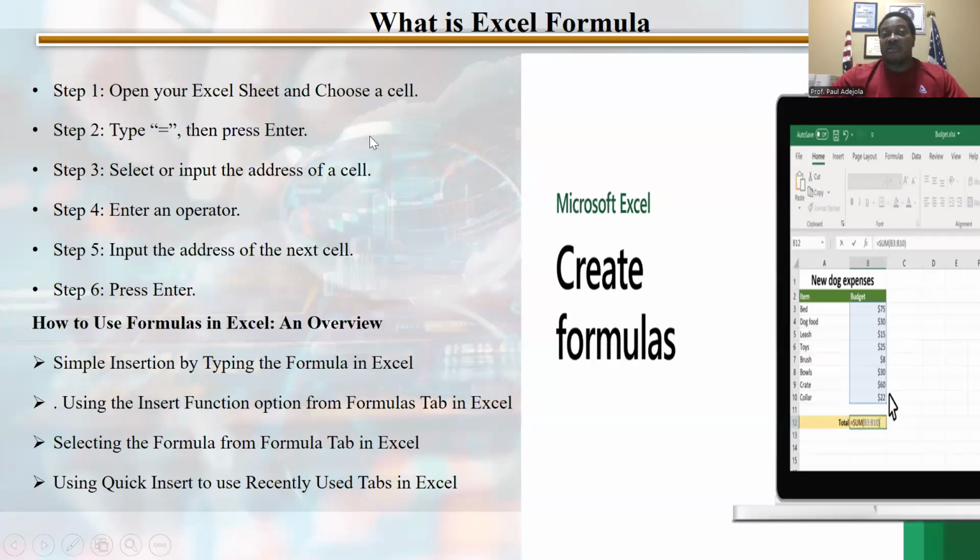Step 1, open your Excel sheet and choose a cell. Step 2, type equal to. Then select or input the address of a cell, enter an operator, input the address of the next cell, then press enter. Like I've said earlier, we'll do some of these practically to see what we are talking about.